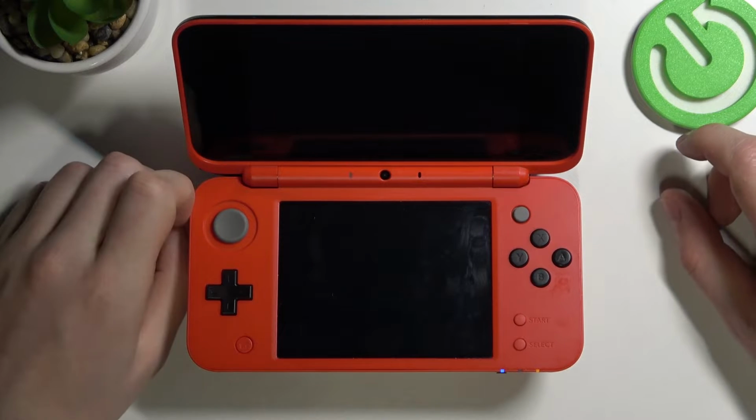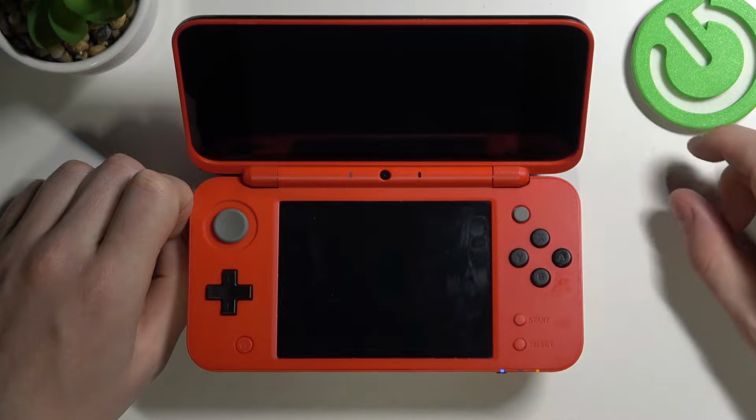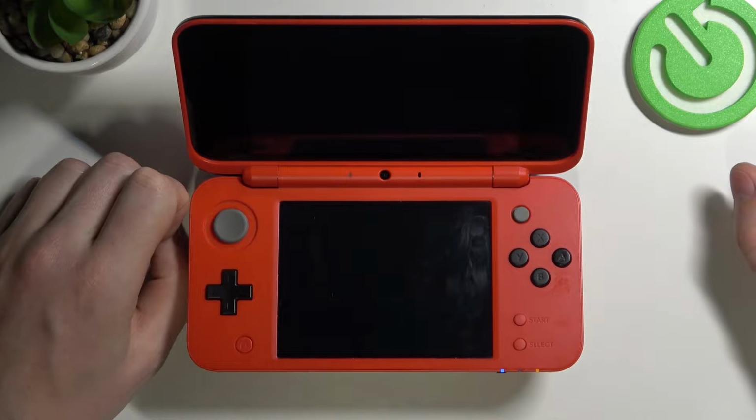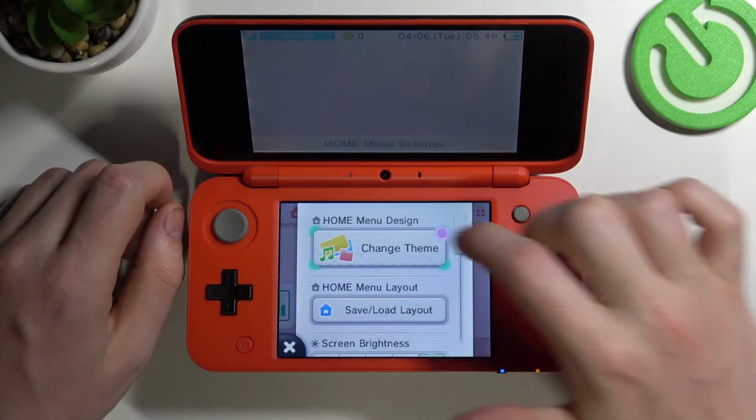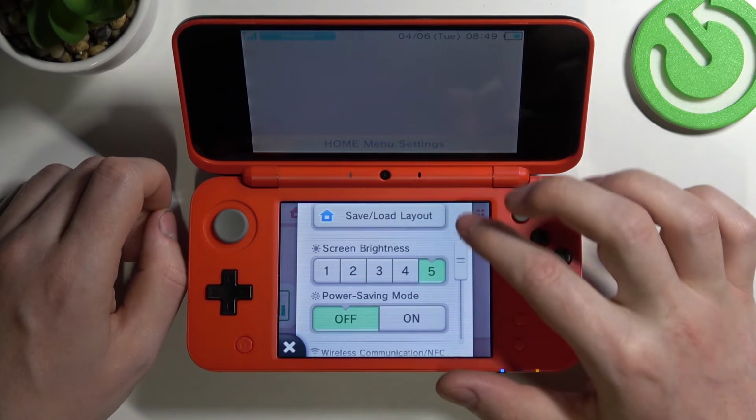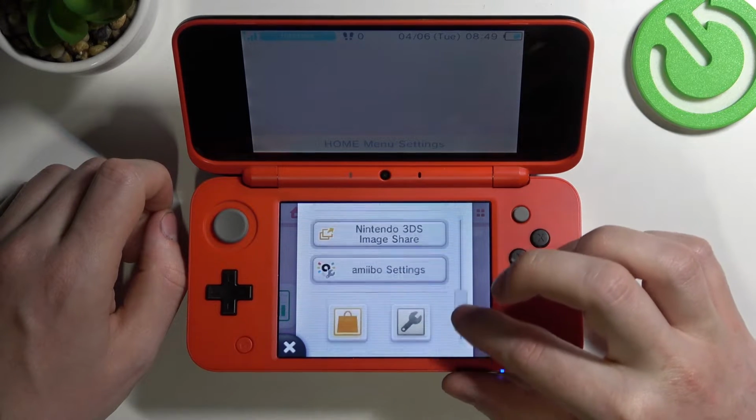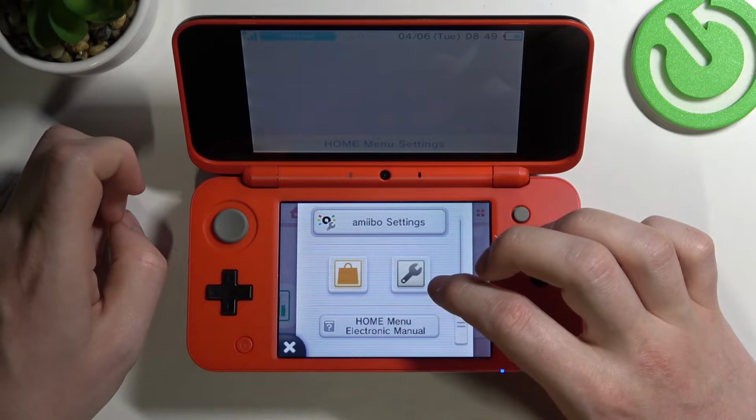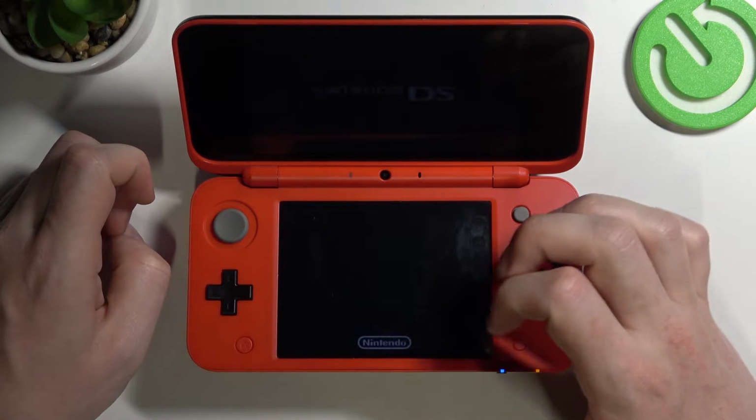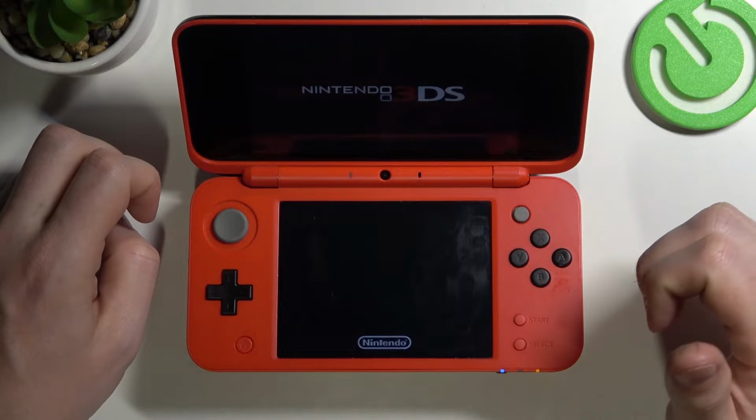Hello, in this video I'm gonna show you how to change your date of birth in a Nintendo 2DS console. So in order to do this, we'll need to press on our home button in the top left corner of our screen. Now scroll all the way down and press on the settings button. That way we'll enter the settings of your console.